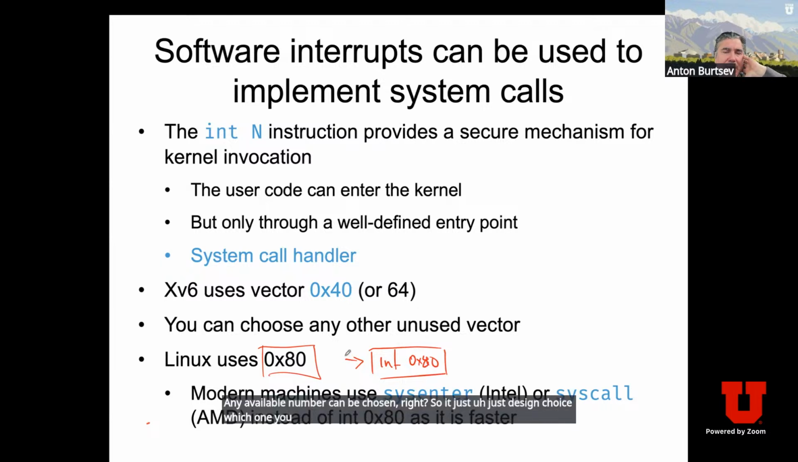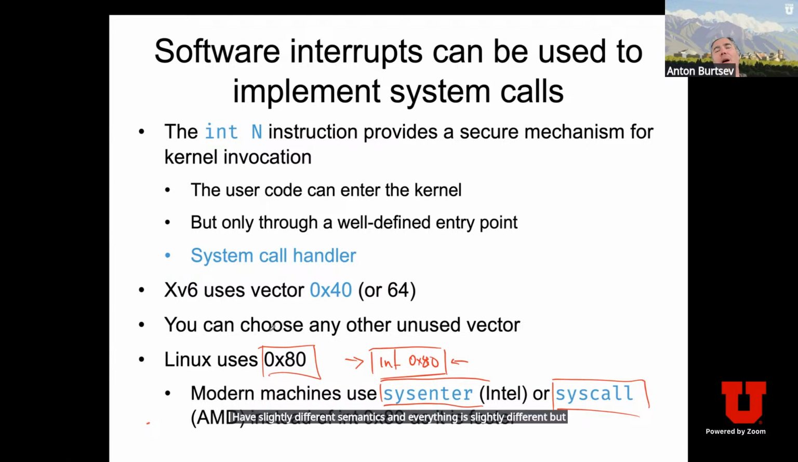Historically, that was the mechanism. It is a little slower than ideal, and CPU designers said, okay, we'll provide you a slightly faster mechanism. So don't be surprised that modern libc and modern operating systems don't use an interrupt mechanism, but instead use a specific CPU instruction, which is called sysenter, or syscall on AMD machines. I'm not going to cover them in this class, but they work similarly. They have slightly different semantics, but if you understand how interrupts work, it will allow you to understand how everything else works as well.